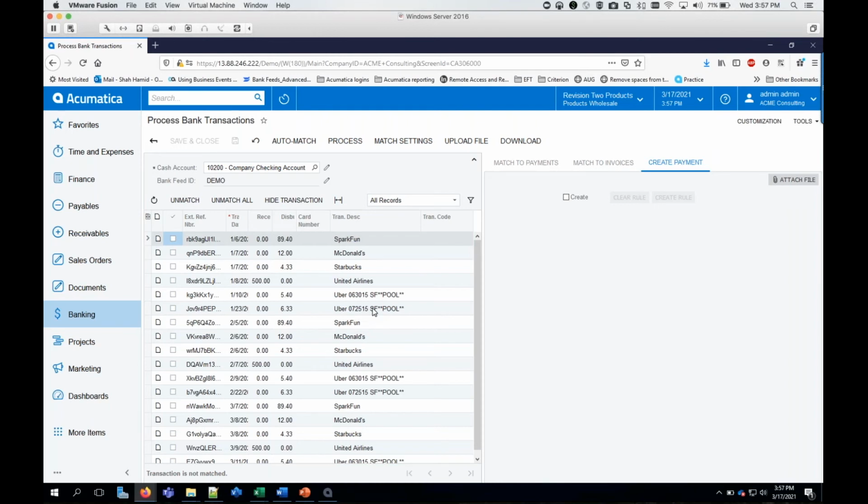The key benefits of bank feeds, first is automated process. So I can schedule the bank feed imports to occur automatically based on flexible user-defined schedules or import on demand. Just click on this download and it would go in and pull that information from Plaid. Smart matching powered by artificial intelligence with machine learning eliminates reconciliation for existing recognized transactions in Acumatica.